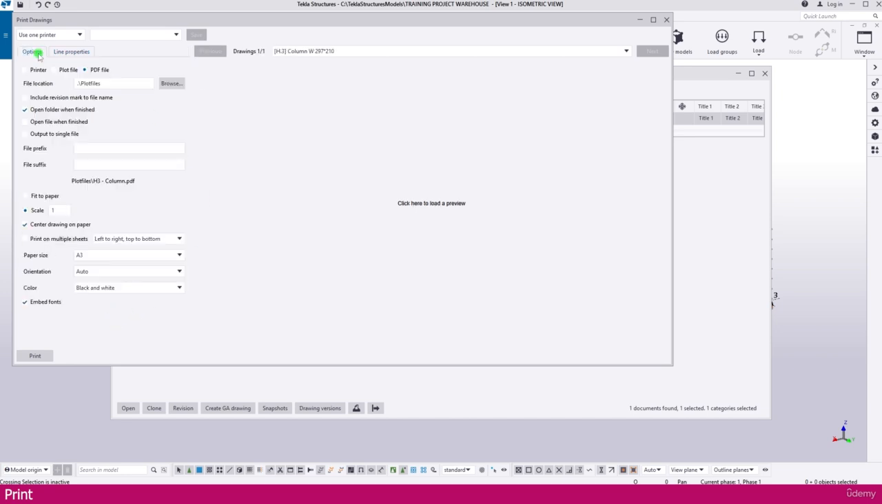Then go to the option, and here it is, just keep everything as it is, no need to make any changes. Fit paper, then here it is A3. This is a single part drawing, so just make it A3 here. Then go to the print.